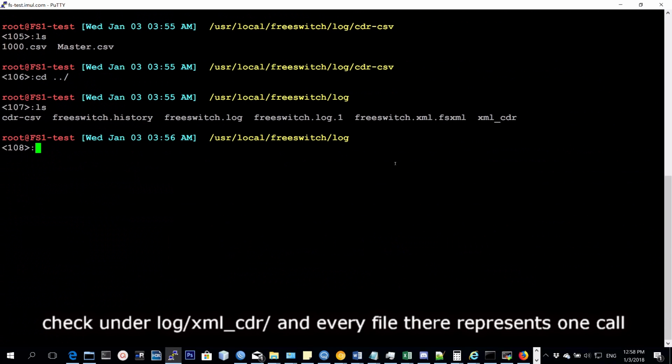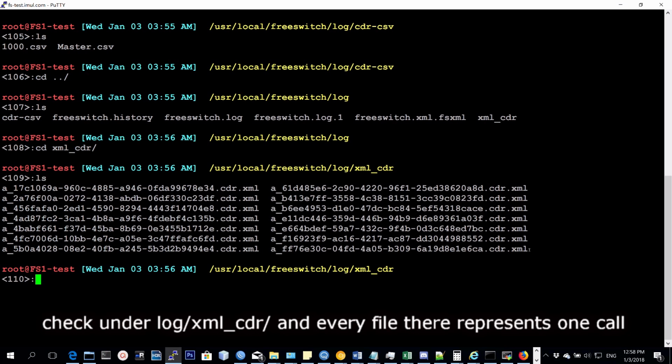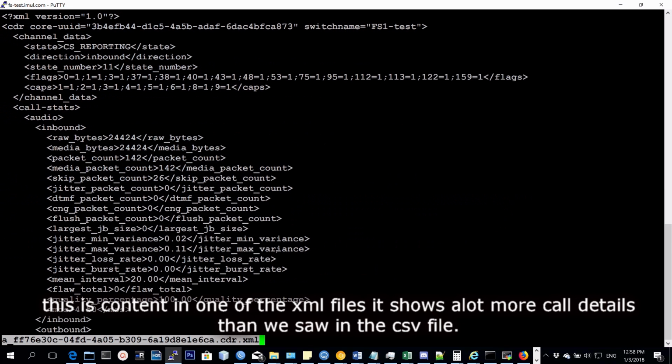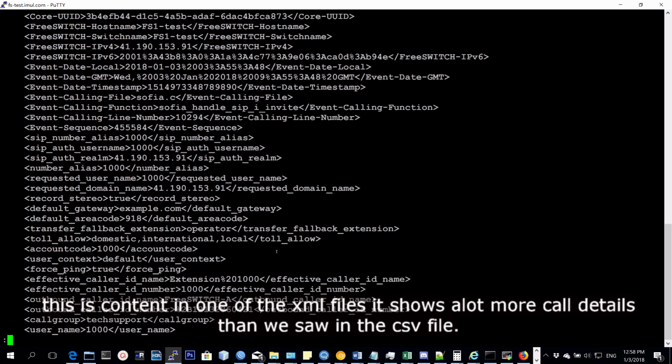Now let's jump into the folder. It's under the log directory, under xml_cdr, and you see that there are more files. For the XML method, every file represents one call. So I will look into one file to see what is actually there. Oh yes, we see a lot of data, and all this data is for one call leg.